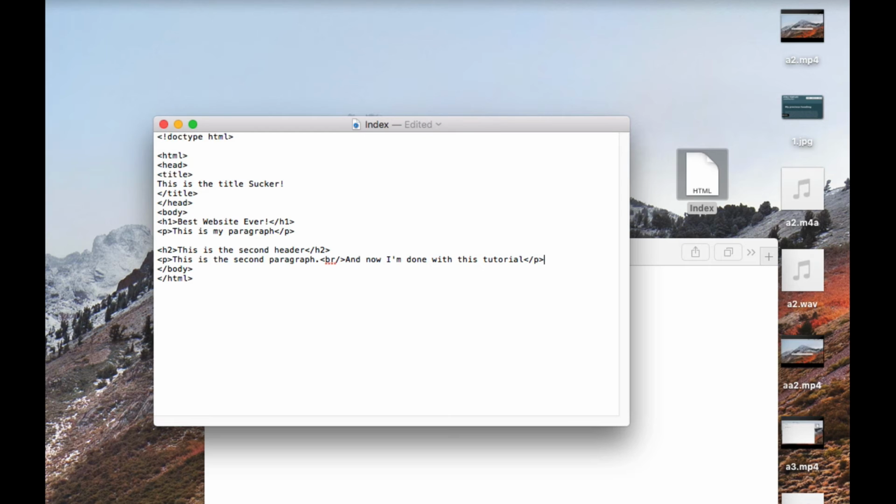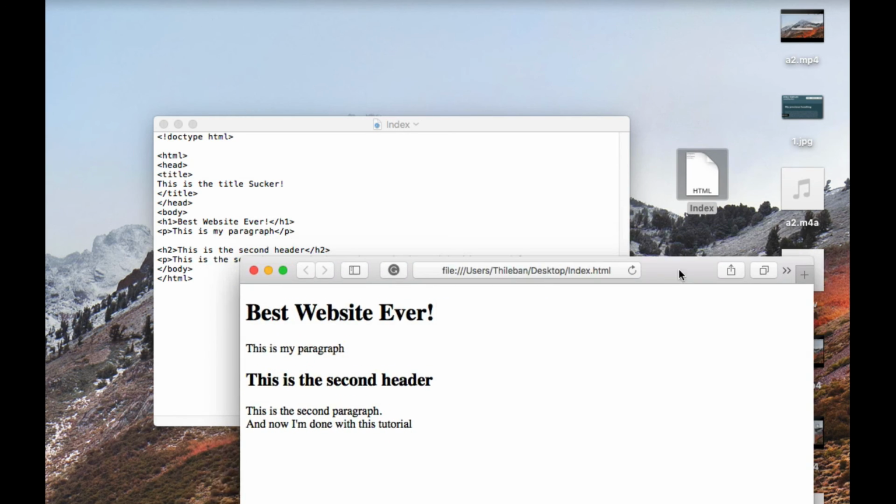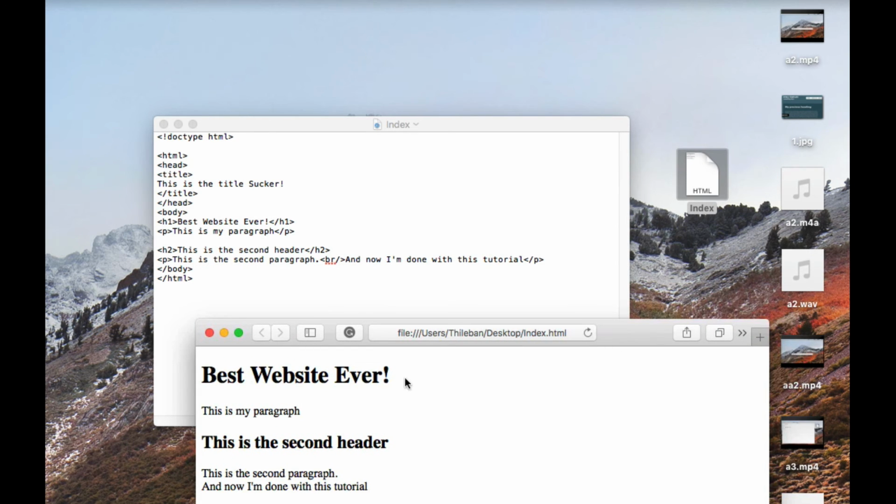Okay, now let's go ahead and save this one, and let's run this. Here you can see best website ever. This is our first header, it's always bold and bigger, and this is my paragraph, that one we created with p. Whatever is in between p and forward slash p, that's our paragraph. And after that we created the second header. The second header is a little bit smaller than the first one, and then we created the second paragraph, and with the break, right after this without a space we printed the next one. And that's all about it.